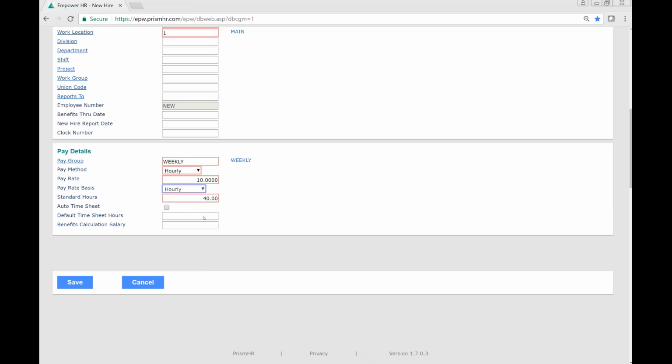If the employee is a salaried employee and you wish for them to have auto time on their timesheet, select auto timesheet. You can also tell the system exactly how many hours you wish to default on the timesheet.